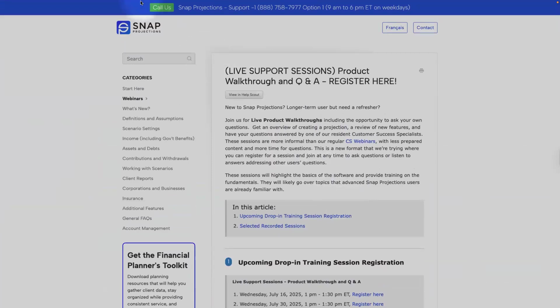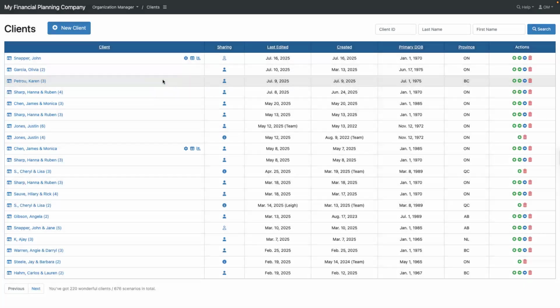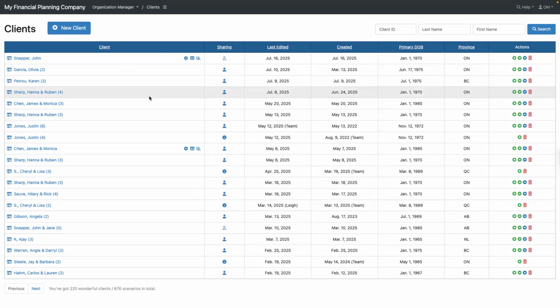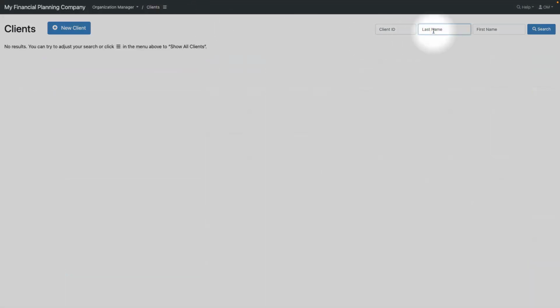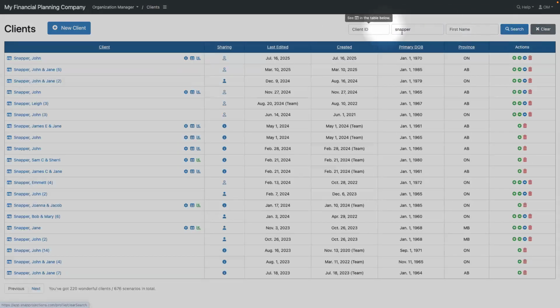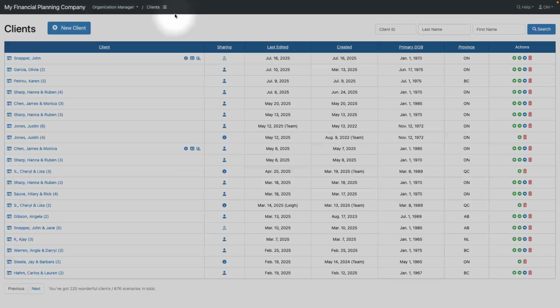So I'm going to go back into Snap. So we're back on, again, the main client page here. A few things that I just want to discuss is our client list. So we have all of our clients that we currently have included within Snap. You have the option of showing them or going here and hiding them. And then you can simply search, for example, by last name. And then all clients with that last name will appear. Let's clear that out. I'm going to show all my clients again.